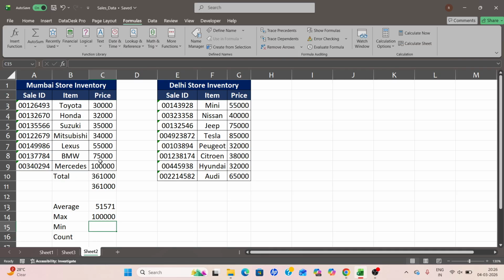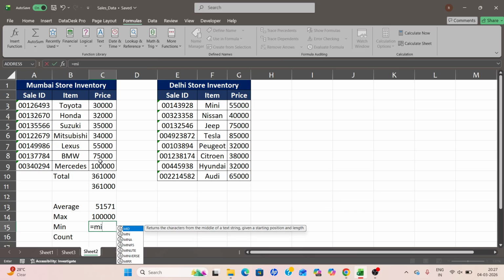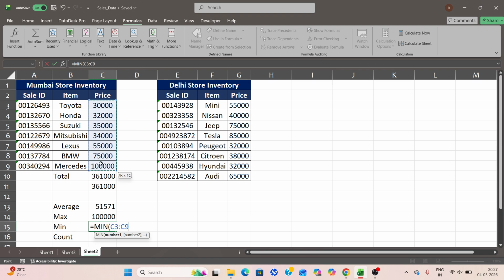And next is min. Min is the opposite of max. It finds the smallest value. You can either select it from AutoSum or type manually. So guys, let's try manually. Type min and select the targeted data and bracket close and press enter. And guys, you get the minimum value.